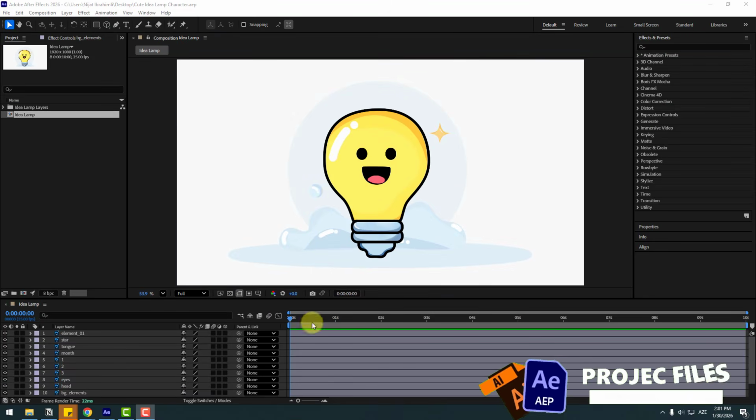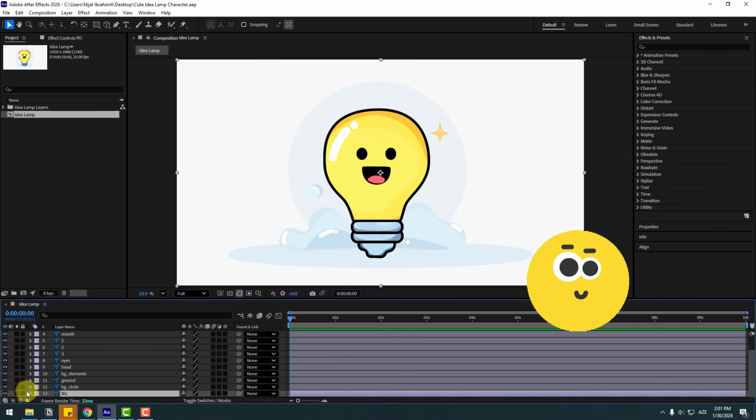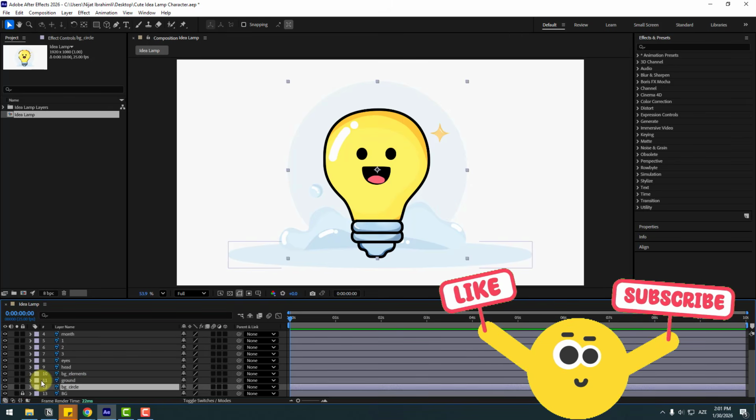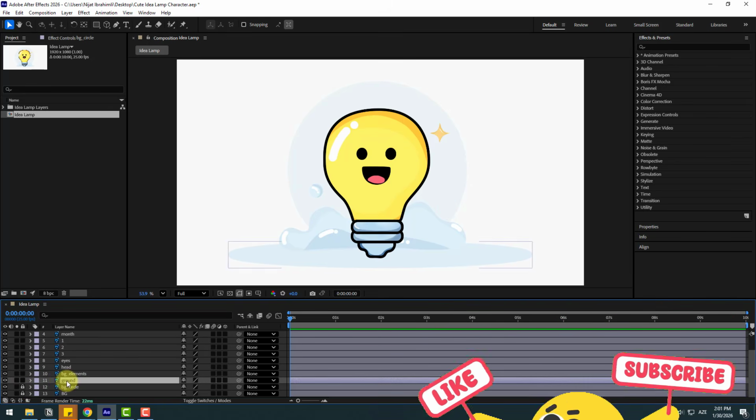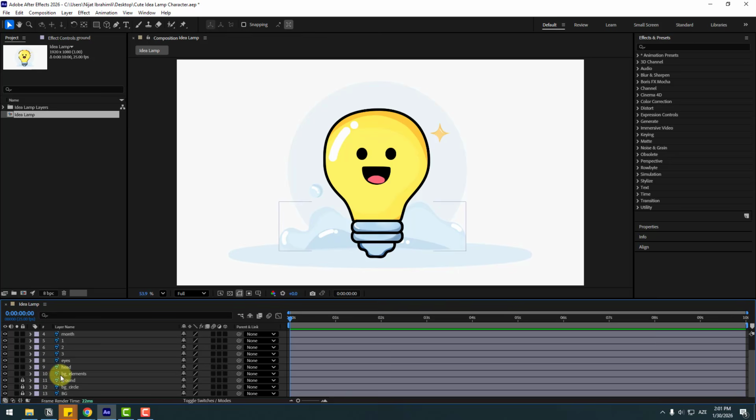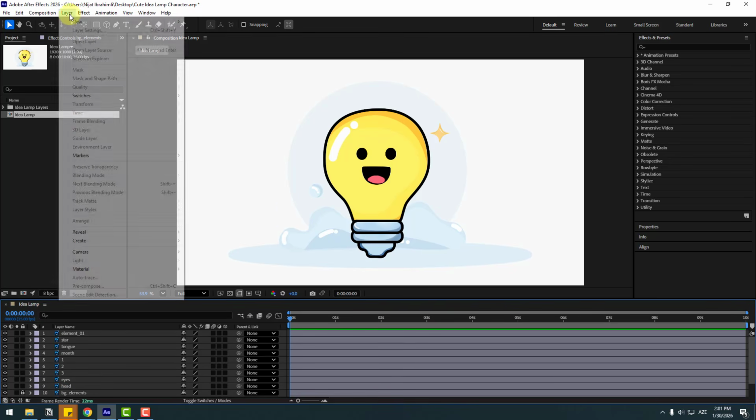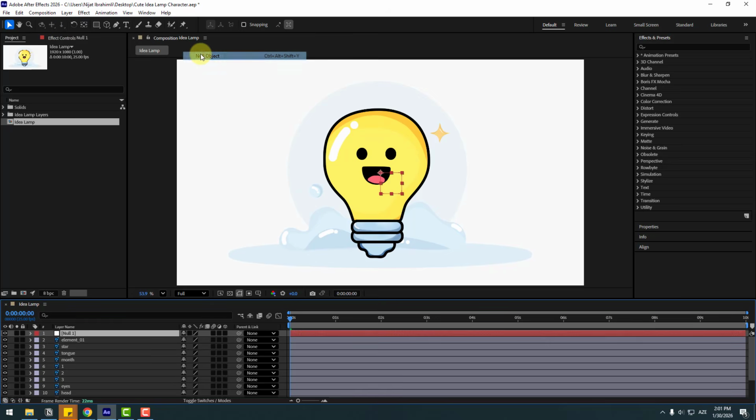So guys, welcome back. First, select this background layer and lock it, and the background circle, also lock the layer, and the ground, let's lock, and the background elements, lock the layer. And let's go to Layer, New, Null Object, to control all elements with one layer.